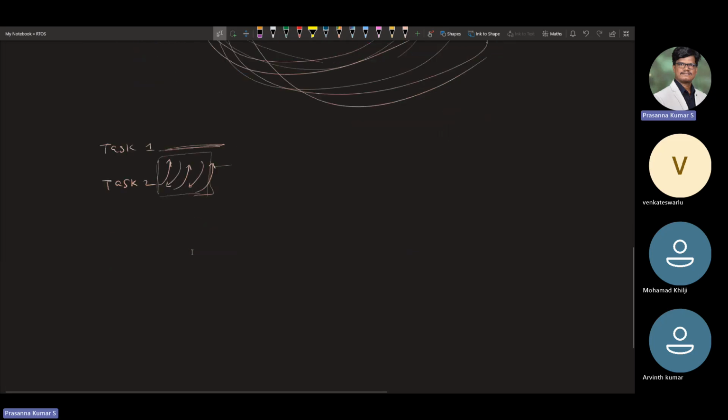So we'll have a token or key method. For example, if task one has to execute something, it has to take the key. It takes the key, then the process will execute, and then it returns the key back. Again, task number two has to take the key, it will process, and it will return the key back.